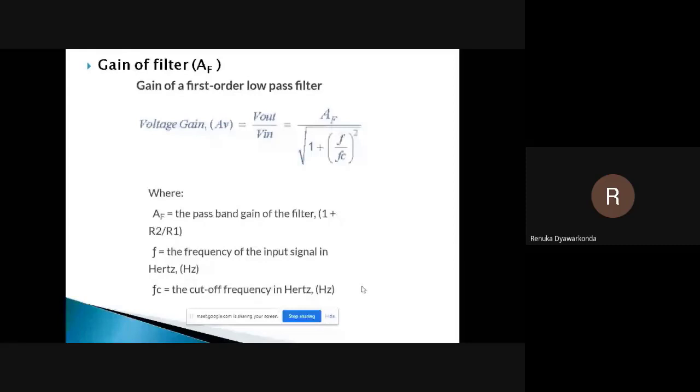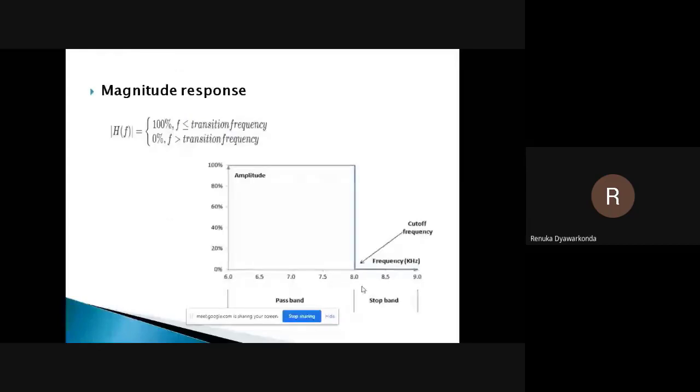Then next, we shall see the magnitude response. Magnitude response is nothing but simply the ratio of the amplitudes of the frequencies in the output signal to the amplitude of the frequencies in the input signal. Here I have taken an example of an ideal low pass filter. So from 0 to FC, the efficiency is high, that is 100%, and above FC, the efficiency is low, and the magnitude response is represented by H.